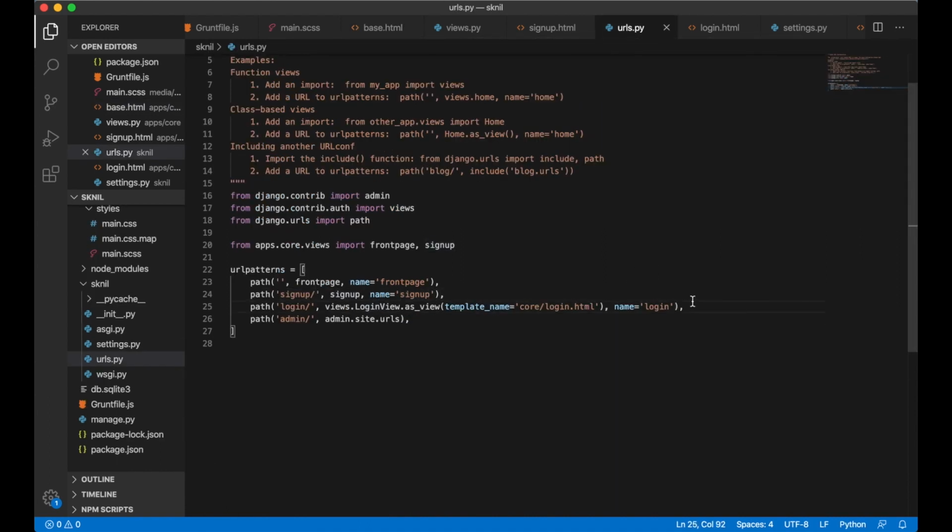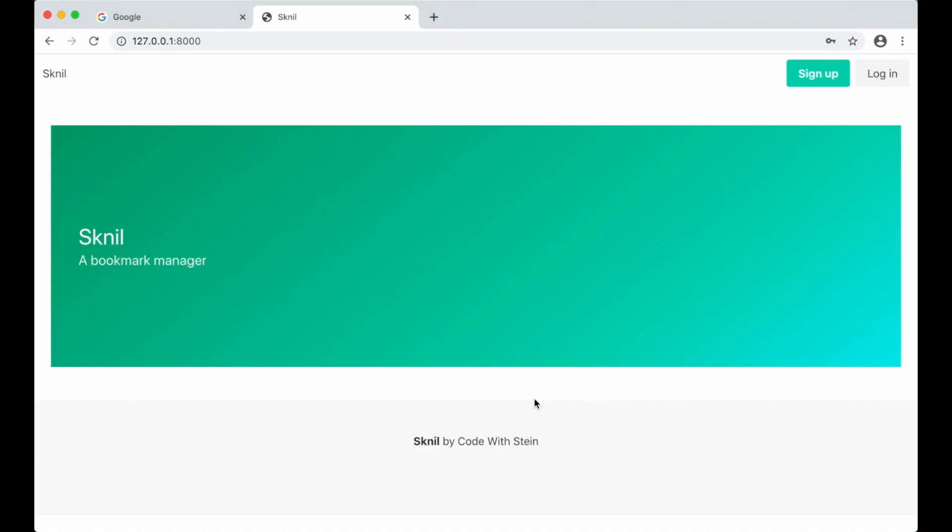Django also has a default view for this. Path logout, views.LogoutView, name equals logout. So we don't need to pass in a template, we can just leave it as this and save. We can go back to the browser now to test.